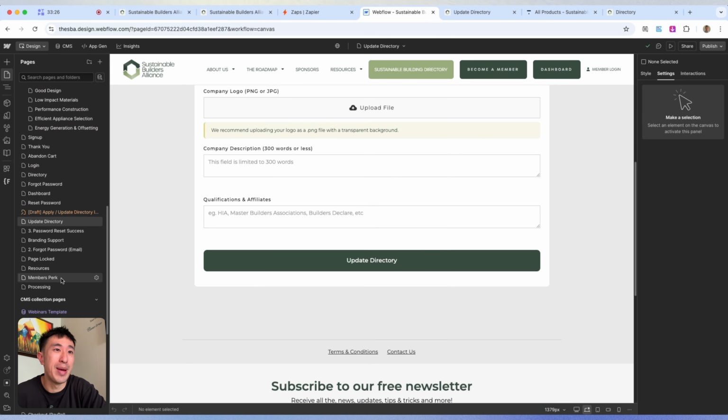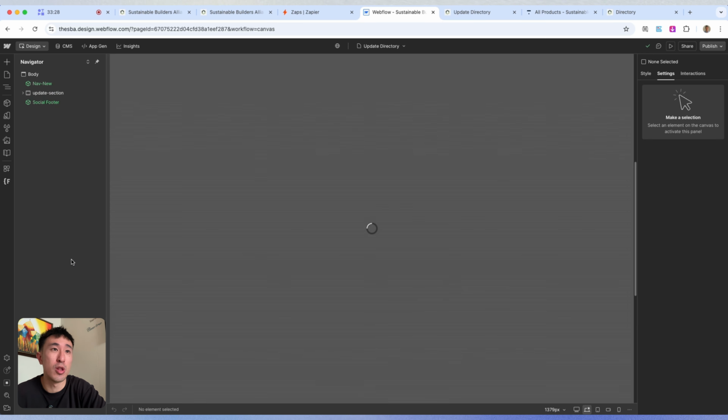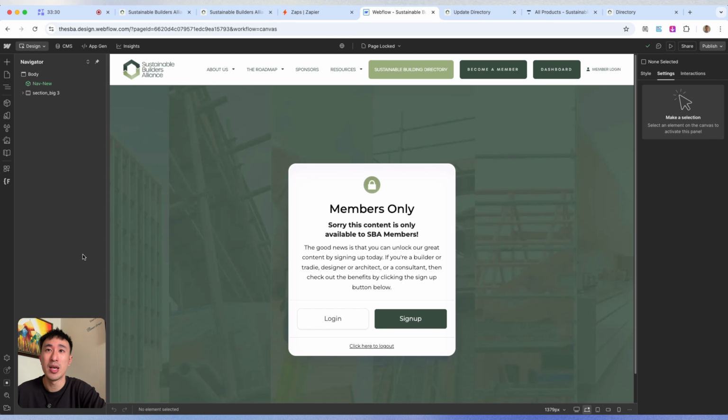Okay, let's go into the different pages. So we also have a page lock. This is very, very standard. If you go into a specific URL slug and you're not logged in as a paid member, it's going to say here, members only. You can't come into the cool club. So you can either log in if you're already a member, or sign up.